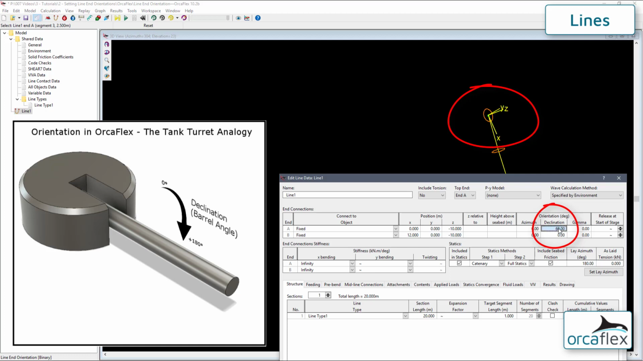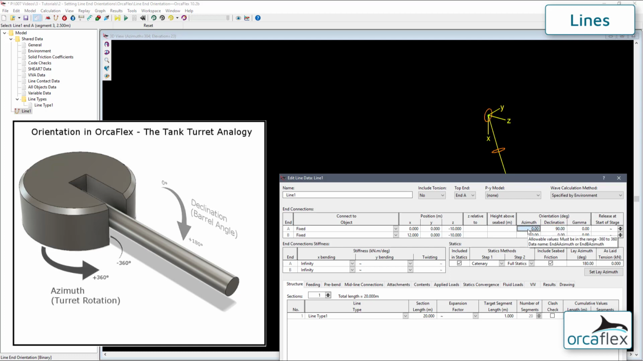As the value is changed, the orientation of the local axes in the 3D view updates, and this is a good way of checking that you are adjusting the right value. Note that we receive a warning message if we try to input a value beyond 180 degrees. If you need a declination beyond this range, adjust the azimuth first by 180 degrees.